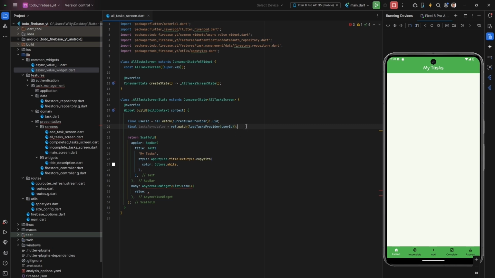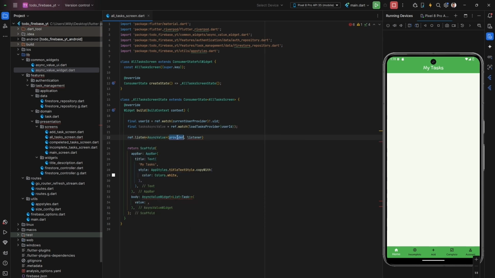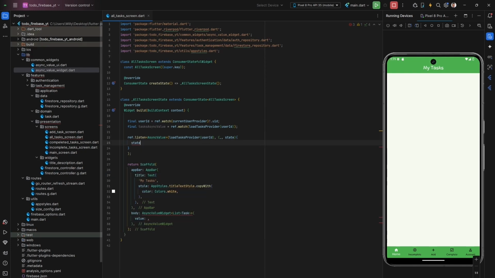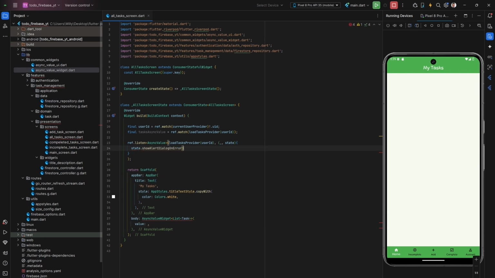In case there is an error, we can use ref.listen again, and this is going to be an AsyncValue here. We are listening to the loadTasksProvider, and this will give us the previous state and the new state. This of course is a family, so we need to pass the user ID there. Here we say state.showAlertOnError, and then we pass the context, like that. Fantastic.